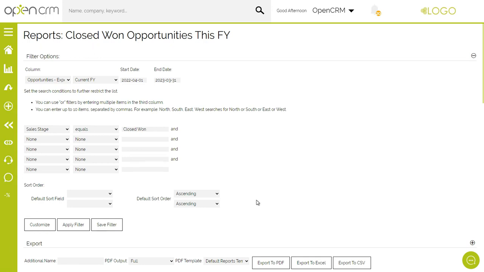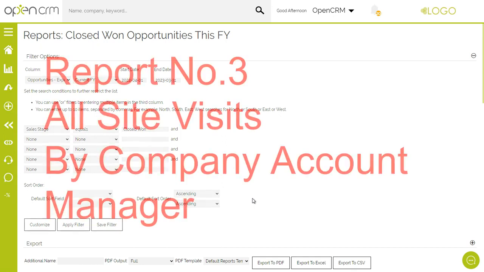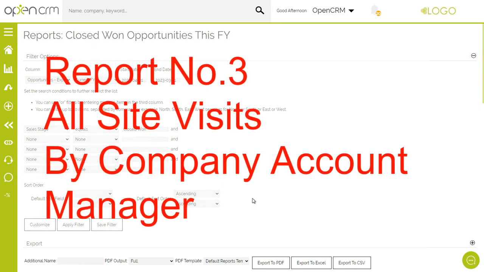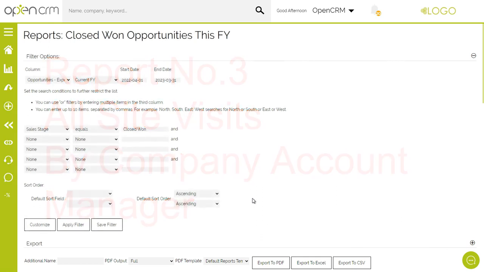Now I'm going to create a third report for you, this time using 2 different modules, just to show you some of the functionality around that. For this report, I want to see all activities which are of category site visit, and I want to see when they happened, and I'm not so bothered about who carried out the site visit. I want to see who the assigned user is for each company.